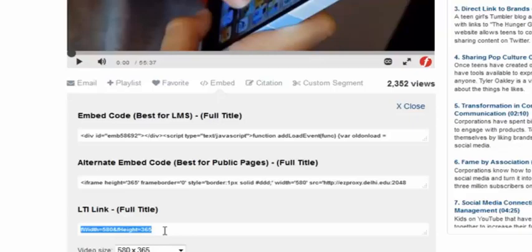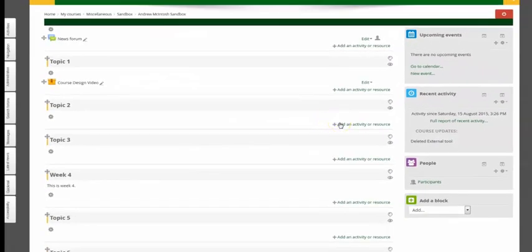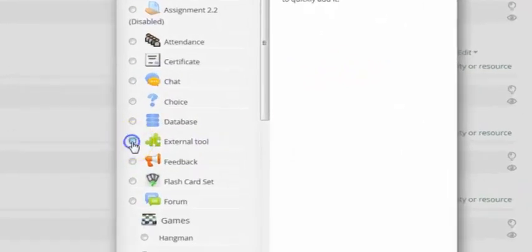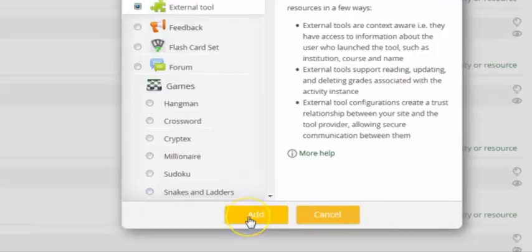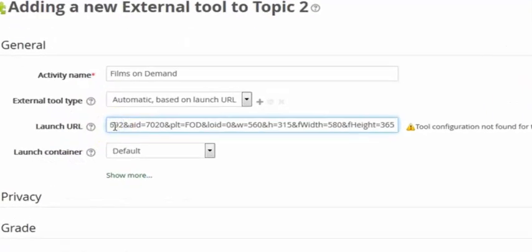So I'm going to copy this link. Within a Moodle course, I'm now going to click on Add an Activity or Resource. Now I'm going to select External Tool and click Add. So within the settings for the external tool, I provided an activity name. For the launch URL, I pasted the URL.